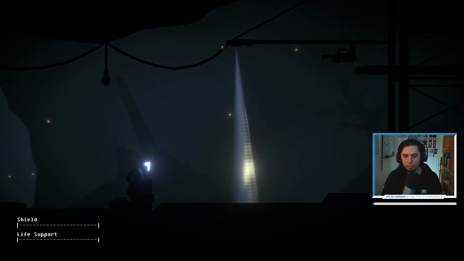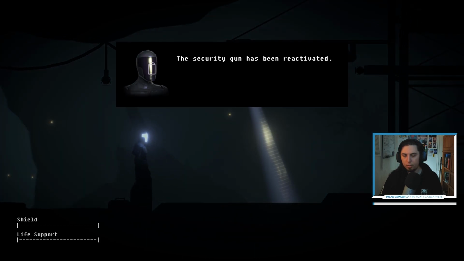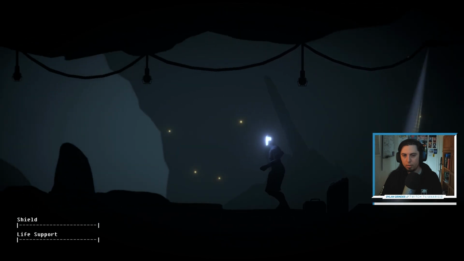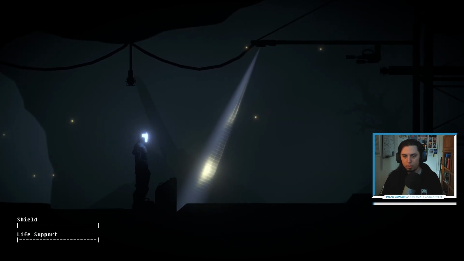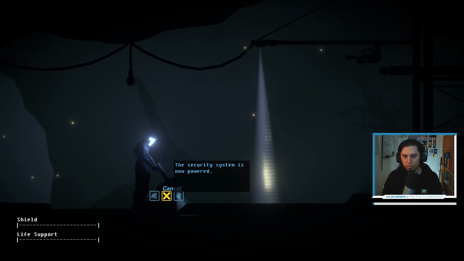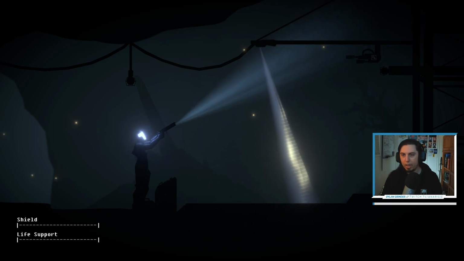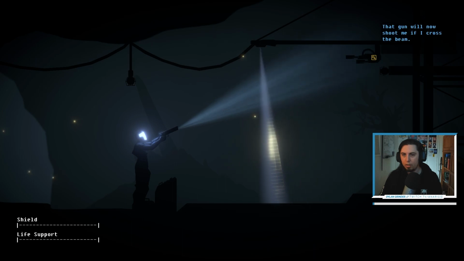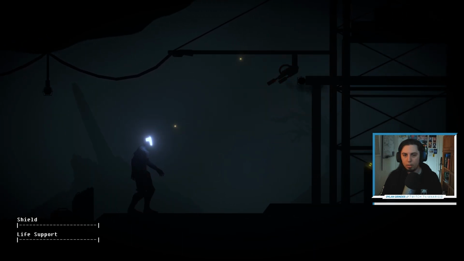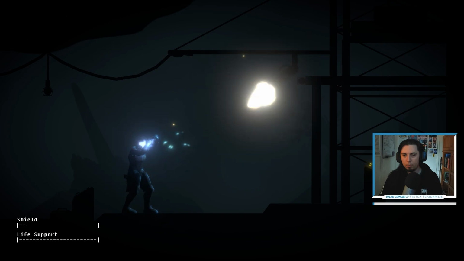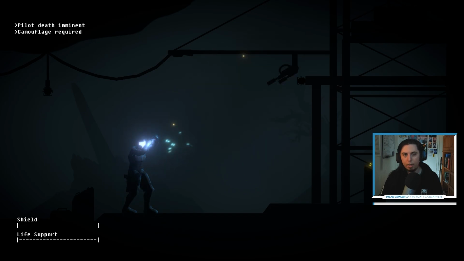Power cell. The security gun has been reactivated. Okay, so I guess I have to try to get shot. Pilot death imminent. Camouflage required.